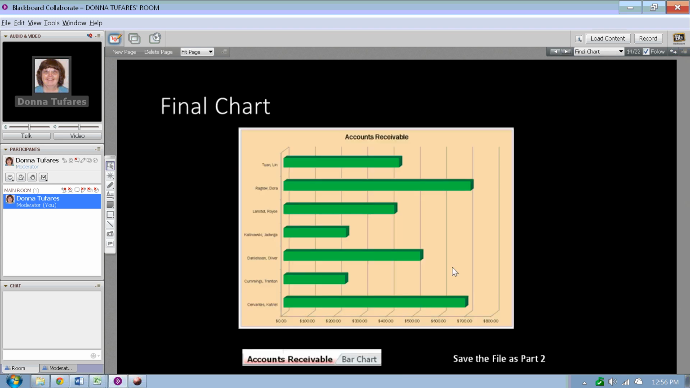So this is the final chart. Of course, your accounts receivable bar chart. Also, you need to drag the accounts receivable over. You just click on the bar and hold it down, and then drag it over. And this is going to be part 2.